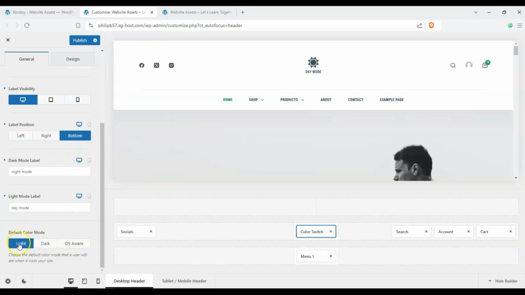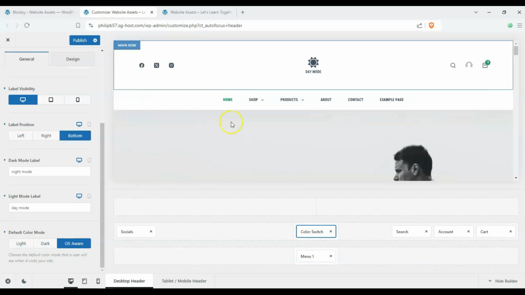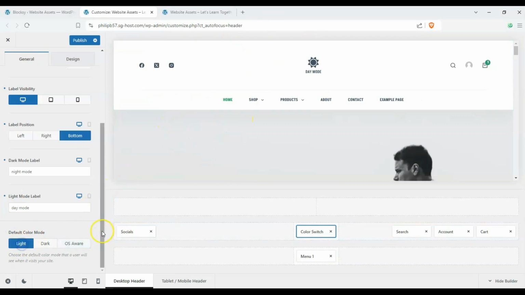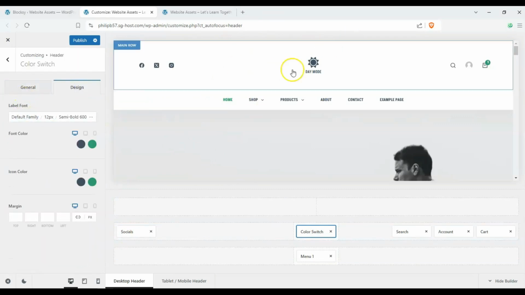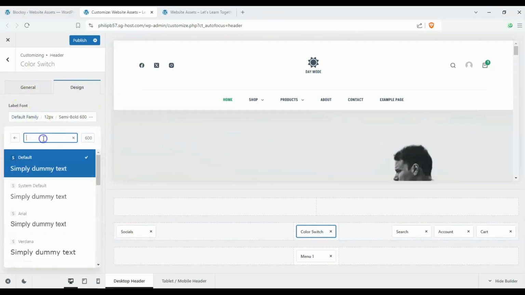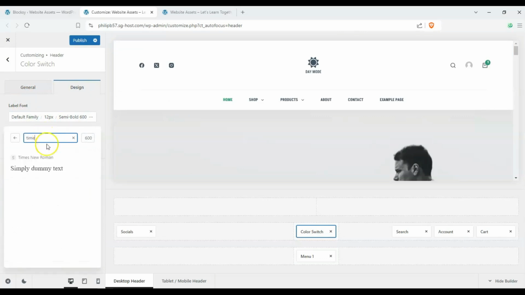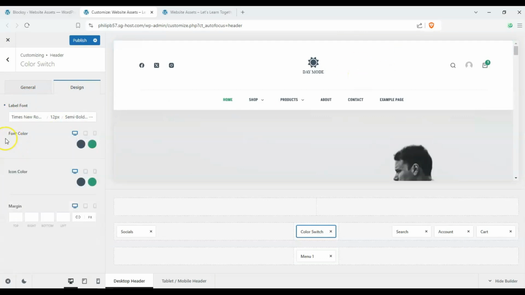And we can also have light by default, dark by default, or OS aware. So it's going to get data from your browser or your computer to automatically match it up. So let's just keep it on light. And for the design, we can also change the label font here. So let's go with Times New Roman, just so you can see. There you go. It's a serif font now.